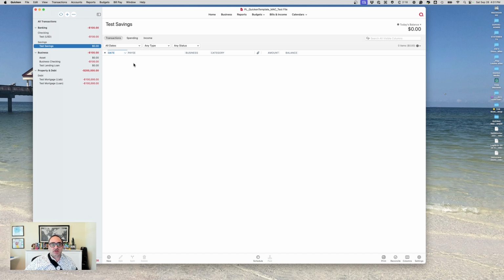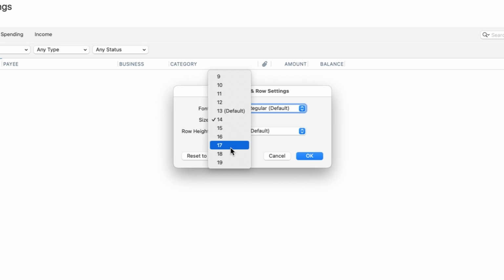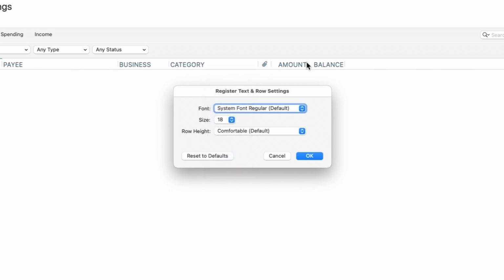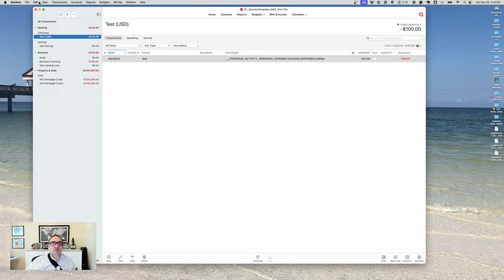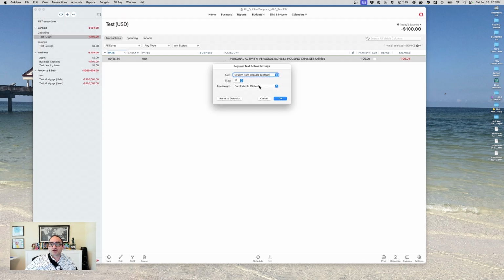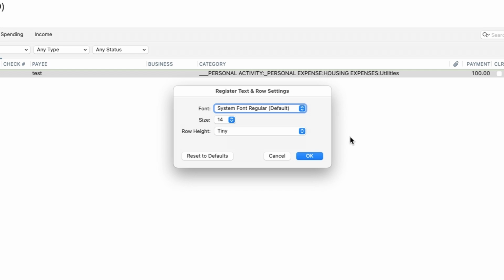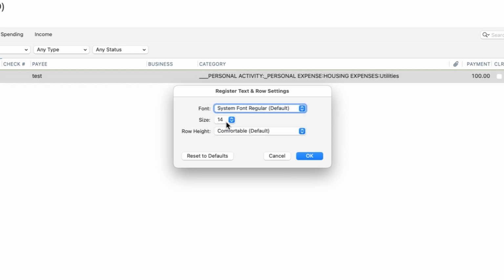But I'm going to show a couple other things that for whatever reason are not in there and probably should be. For example, under View, you can change the font size of your register and your toolbar. You can change the font, you can change the row size. Actually, let me go in here where there's a transaction. It's under View, Register Text and Settings. You can make this row tiny if you want to see more rows. I like to have a little more space. I keep it at 14, but this will go bigger too. Should probably leave that for doing my videos, to make it easier for people to see.